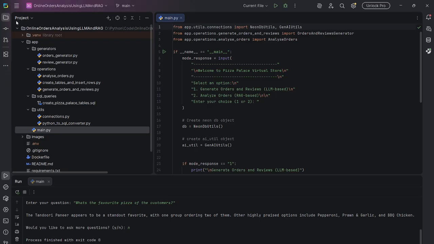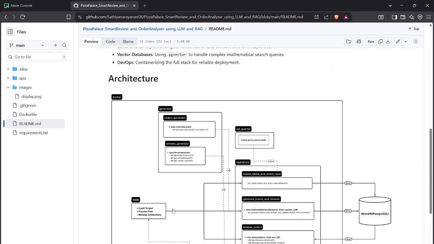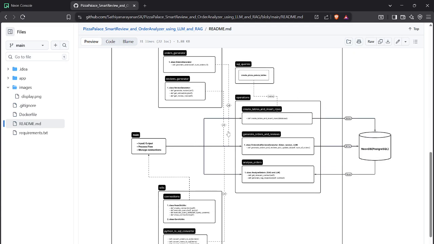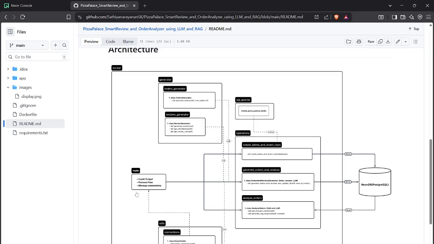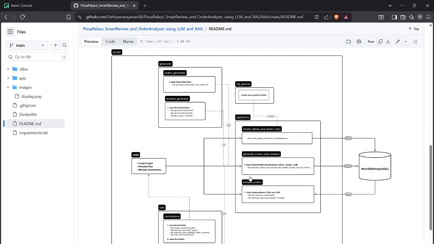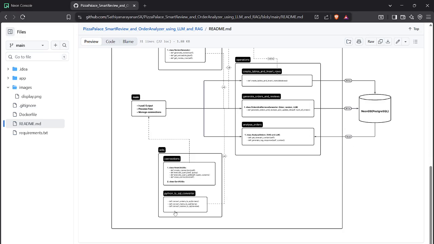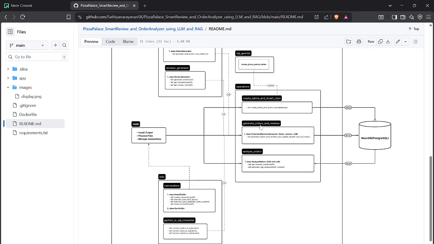So this is the project that I built, and these are all different modules sitting in different folders. And the architecture of the whole project is shown here in this diagram. I'll quickly go through how the code works and I'll show you the demo. First, everything runs in the main. So the main.py file controls the input and output, the process flow, which module to execute first, and manages connections.